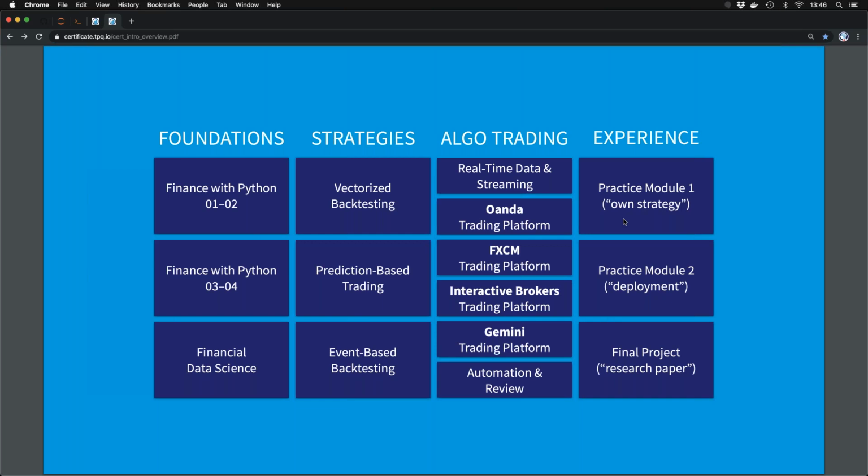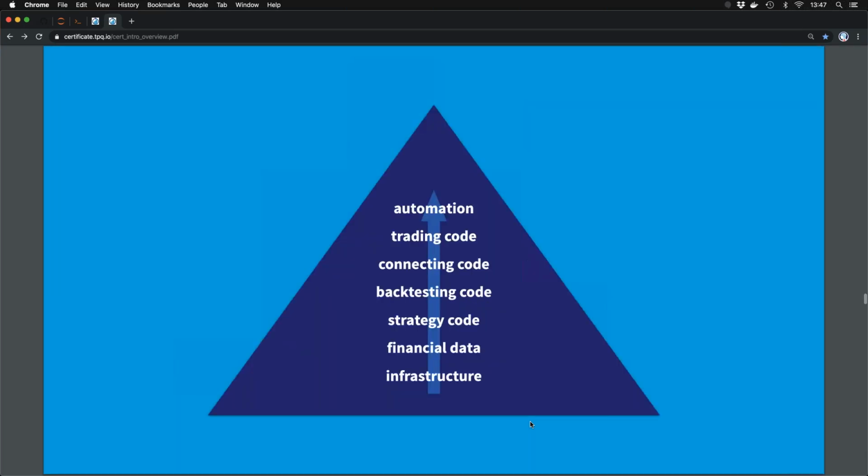Practice module 1 is about your own strategy that you should backtest and maybe try to deploy, and the deployment itself is then practice module 2. And based on your overall experience, you then should come up with your final project, the research paper. So more on the research paper, etc. later on. So there's a really comprehensive class, and we cover quite a bit of ground in terms of technologies, platforms, APIs, approaches, strategies for algorithmic trading.